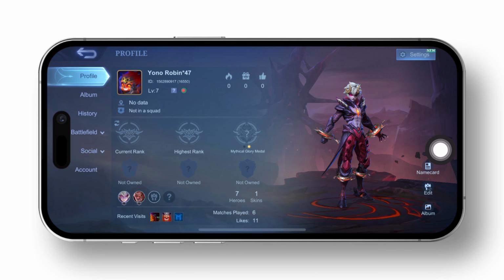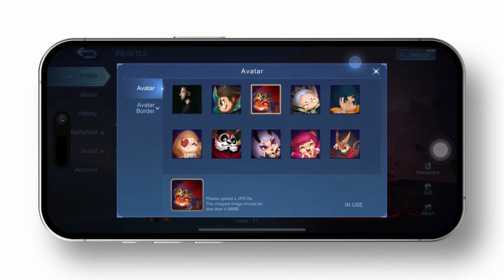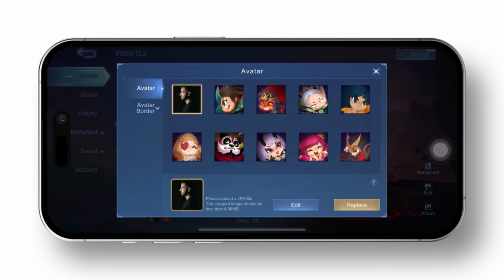But if you want to use your own photo as the avatar, go back to the avatar changing option. Then tap on the empty box with no avatar. Next, tap on the Edit button and you will see two options. If you want to take a new photo, just hit the Take Photo button. But if you've got a photo ready to use, tap on the Photo Album button.